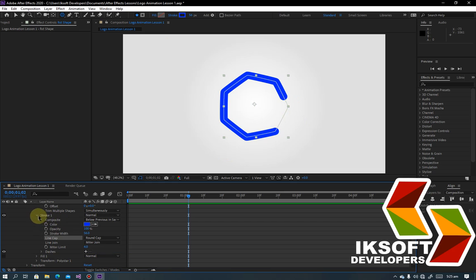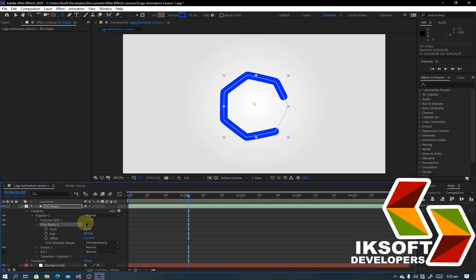Now let's go back to the trim path, and with the trim path we have the start position, and then we have the end position. So let's set the end position to 100, and the start position to 0. Now we have something called keyframe. Keyframes are very important, and that is the major thing we use in After Effects.